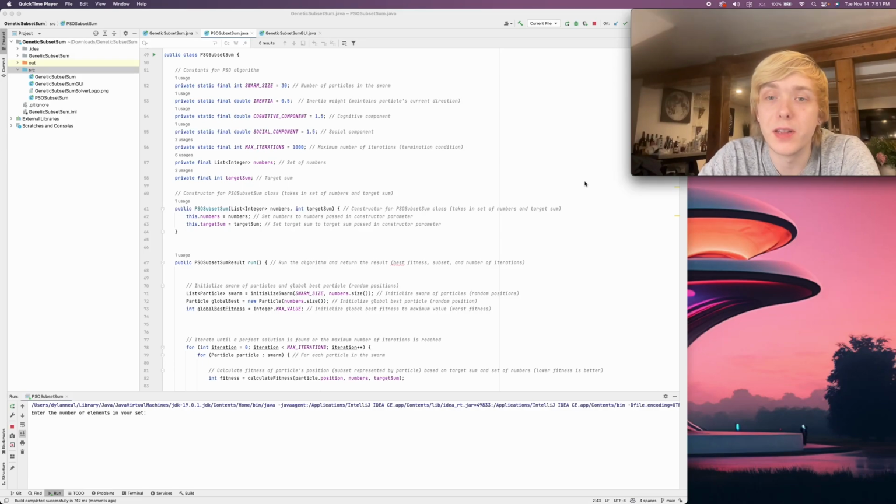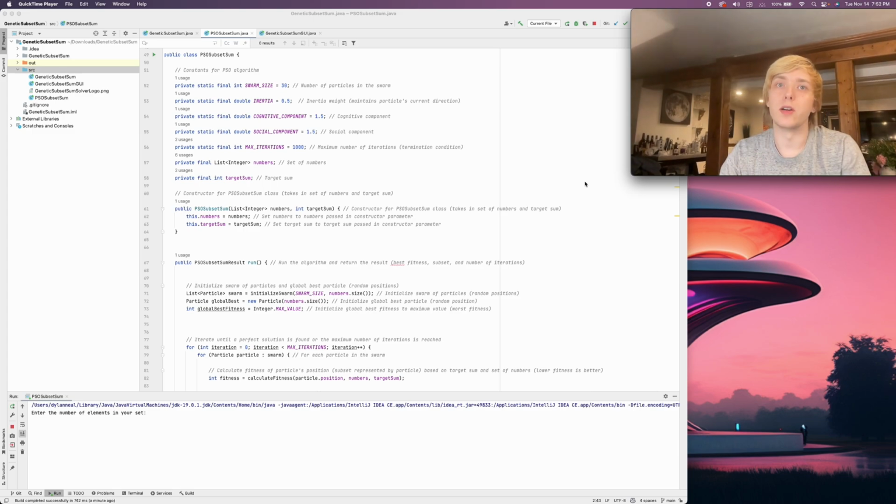Today we're going to be discussing the subset sum problem and how we can use particle swarm optimization to solve it. The subset sum problem is a classical problem in computer science and is often used to illustrate computational complexity in algorithmic design. The subset sum problem involves a set of integers and a target sum, and the goal is to determine if there's a subset of these integers that add up to the target sum.